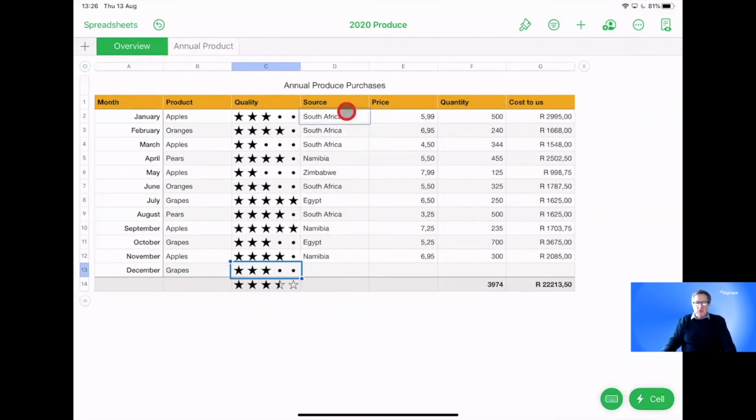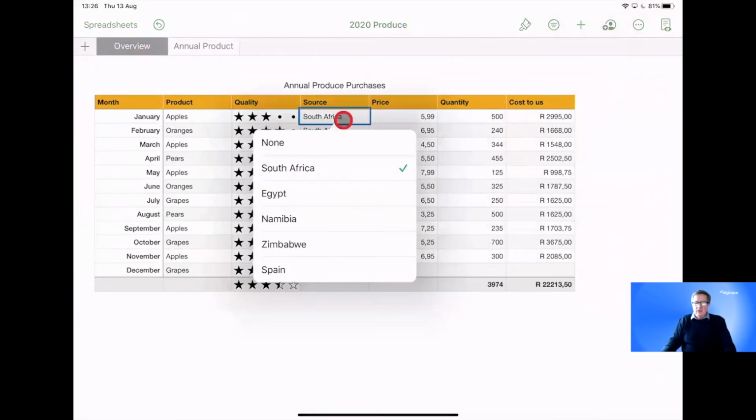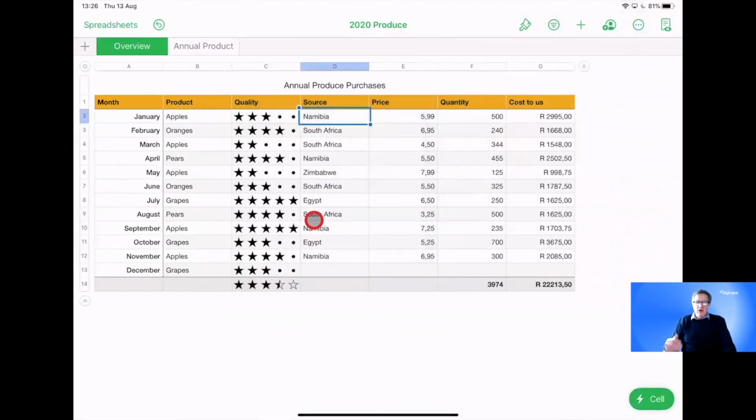If I click on source, you see I get a pop-up menu over here. So if I know exactly where my products are coming from, I can create a pop-up menu, which will allow me to select this. I no longer have the possibility of somebody making typographic errors, spelling errors. So if I want to now search and sort and find, I'm guaranteed that the information that I want is there. I'm just going to undo that.